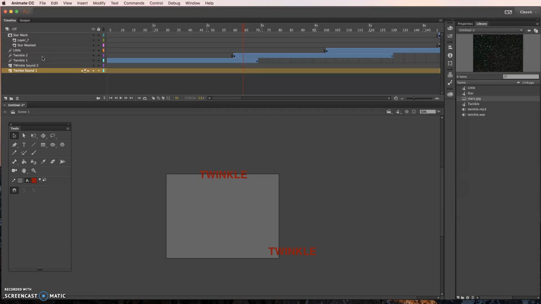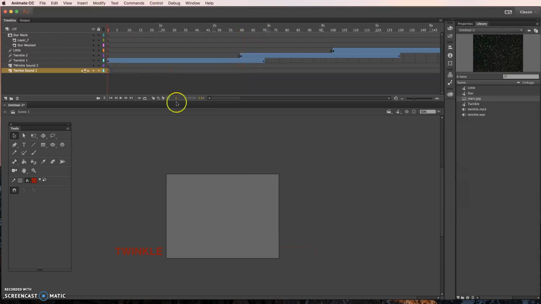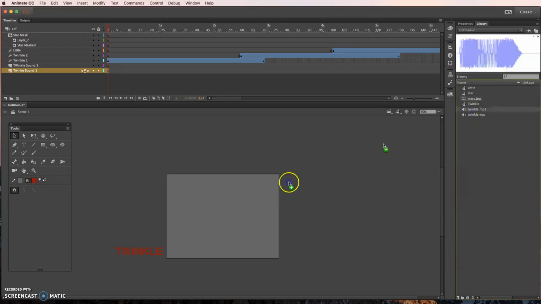Next, it says click on frame 1 of Twinkle 1 sound layer. There should already be a blank keyframe there. So we'll go all the way over here. And this is essentially as this first twinkle comes in, okay? And it says grab the twinkle.wav or MP3, I'll do the MP3, and simply drag it on the stage. So what you're going to see here is not a visual, obviously, because it's sound, but you should see the sound represented in the timeline there. Now, this is going to be the sound effect related to the first twinkle coming in.